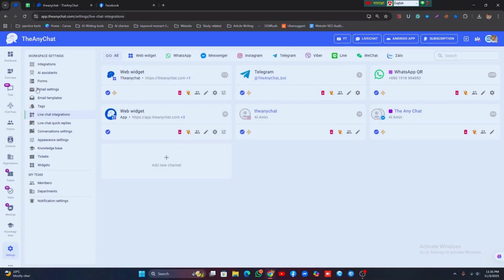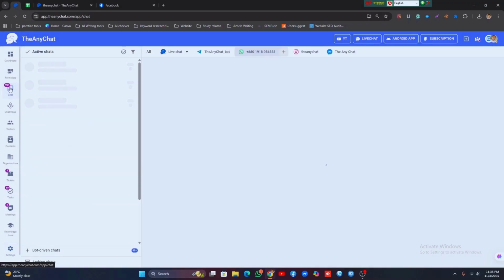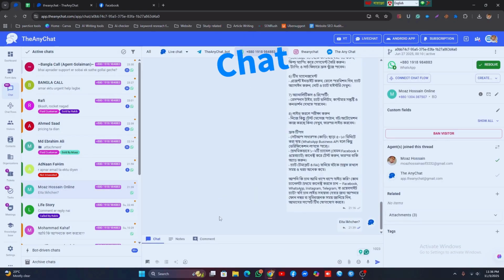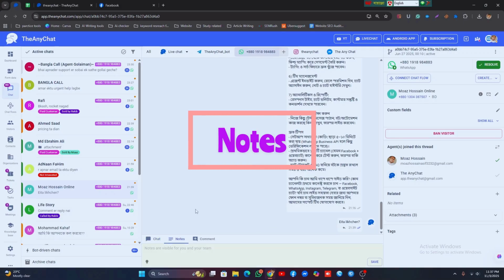The AnyChat inbox offers a lot of features like notes, comments, chat, AI auto reply, quick replies, and so on. Here we can find the chat. This is the central messaging area. You can send any kind of written messages through chat. When a customer messages you from your website, Facebook, Instagram, or other platforms, you simply type your reply into the chat and hit send.